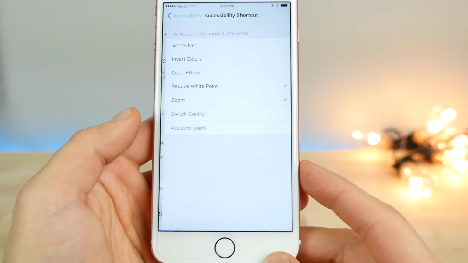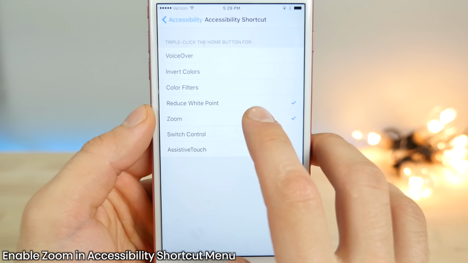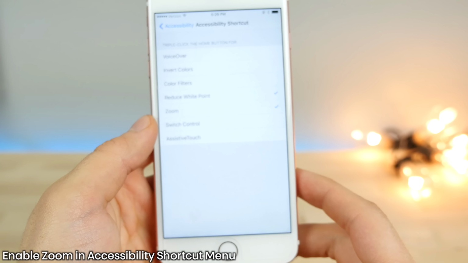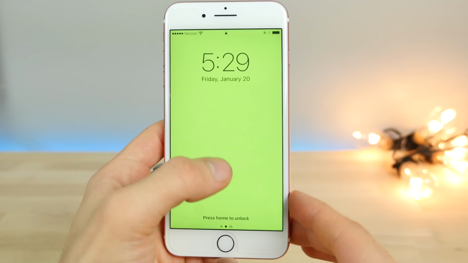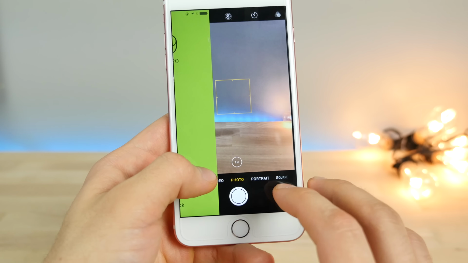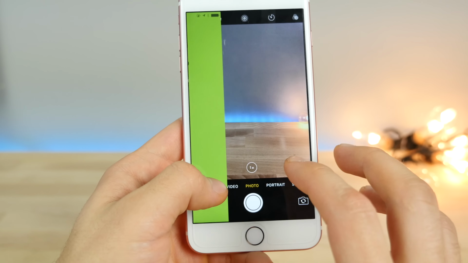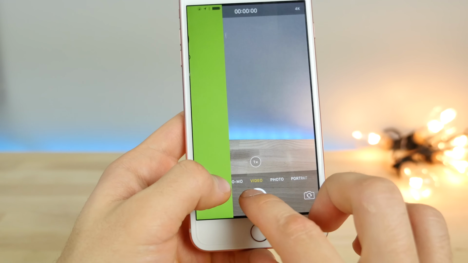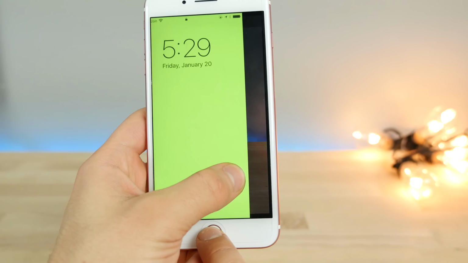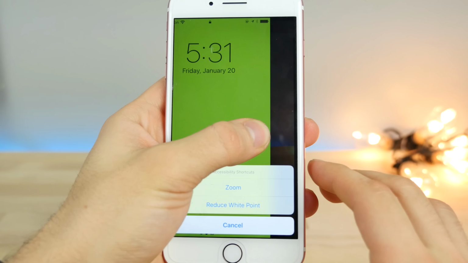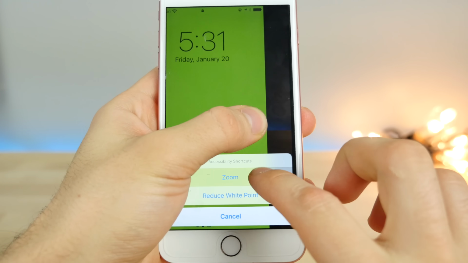Basically, also an accessibility shortcut, you want to enable zoom alongside reduce white point. So now when we go to the lock screen, this is how to record secretly without anyone knowing. Go slide over on the lock screen to camera, select video in here, and start recording. So about right here, while still holding on, triple click the home button. Now while still holding on to it, when this menu pops up, go ahead and select zoom.